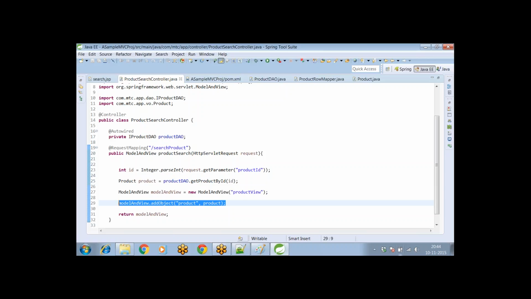Now we need to create a JSP. This controller is done. Now we need a JSP here.